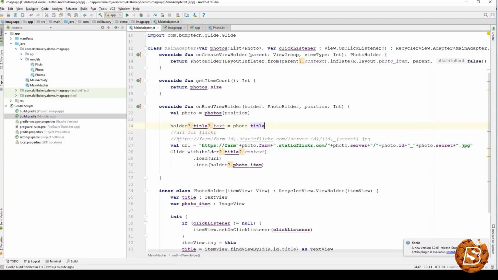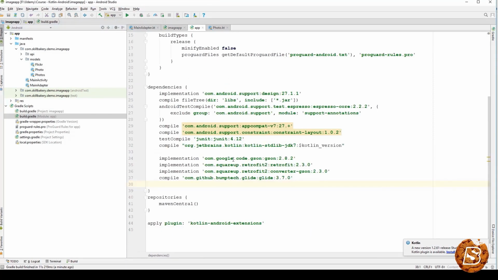Next, as we have this syntax with us for Flickr images, we are preparing one over here as val URL, and then we are using the farm ID, server ID, photo ID, and secret to create this URL. We are then making use of the Glide feature, which you can install from com.bumptech.glide:glide, and this has been mentioned in our build.gradle file. As you can see over here, compile bumptech glide 3.7.0.